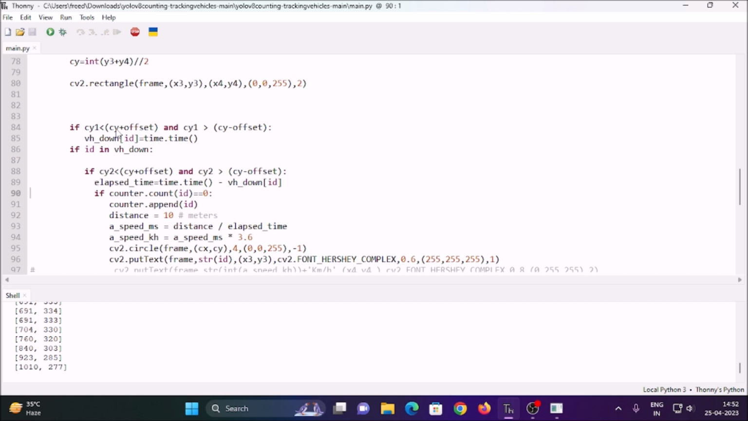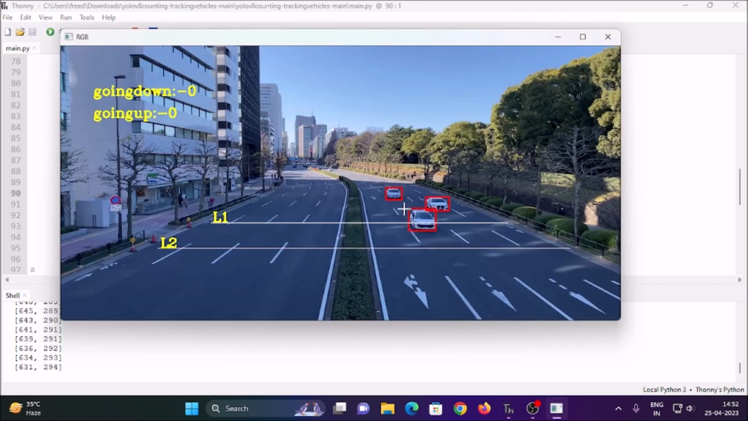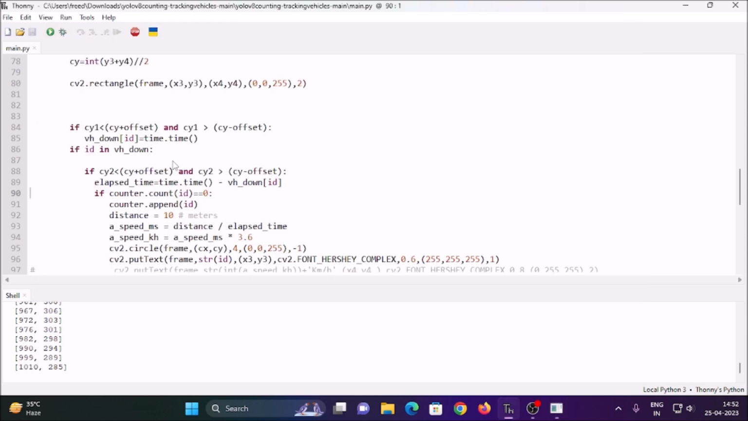If it touches the first line, then we save its ID and its current position. Current position means we save its cx and cy. Simple. But for calculating the speed, we are going to save the current time. So the only change I have made is that, when we save its ID and current position, instead of the current position, we simply mention the time.